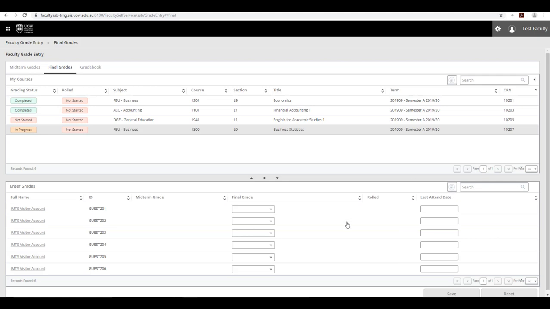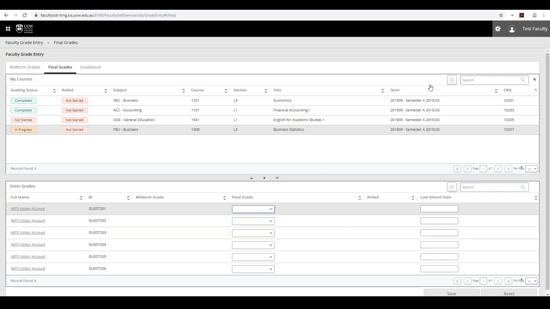Final grades can either be entered directly into the screen by selecting from the drop-down list in the Final Grade column. Alternatively, this can be exported into Excel for update, then imported back into Banner.